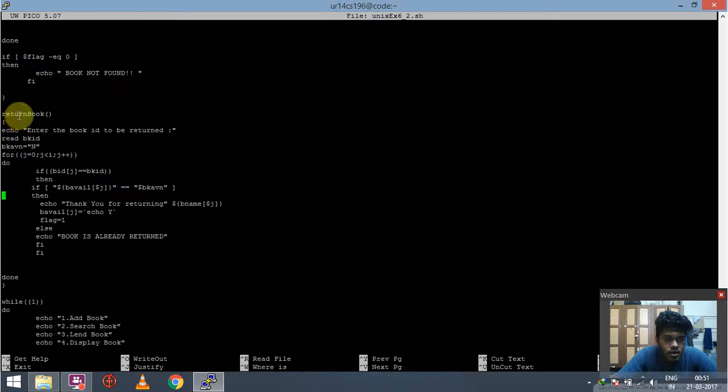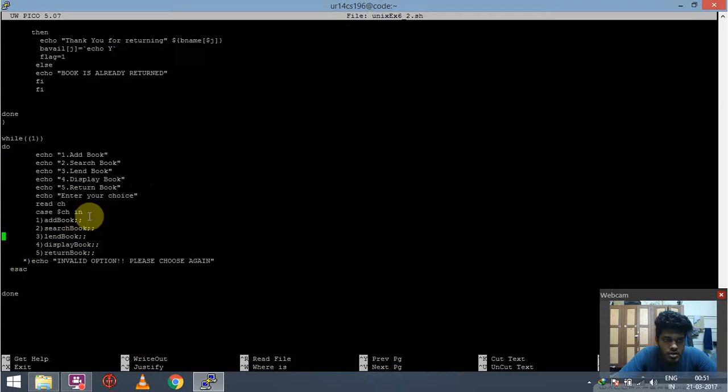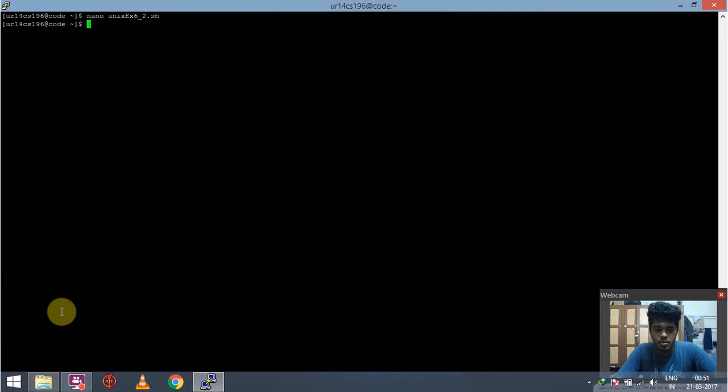While returning a book, we initialize the flag variable as 0 and check for the book ID, and if the book ID exists in the array of IDs then we check if b avail is equal to n. If it's not, then the book is already returned. If it is n, then we print thank you for returning, and the book is returned. That's all using a case statement, we've created a menu. I'll run the program now.